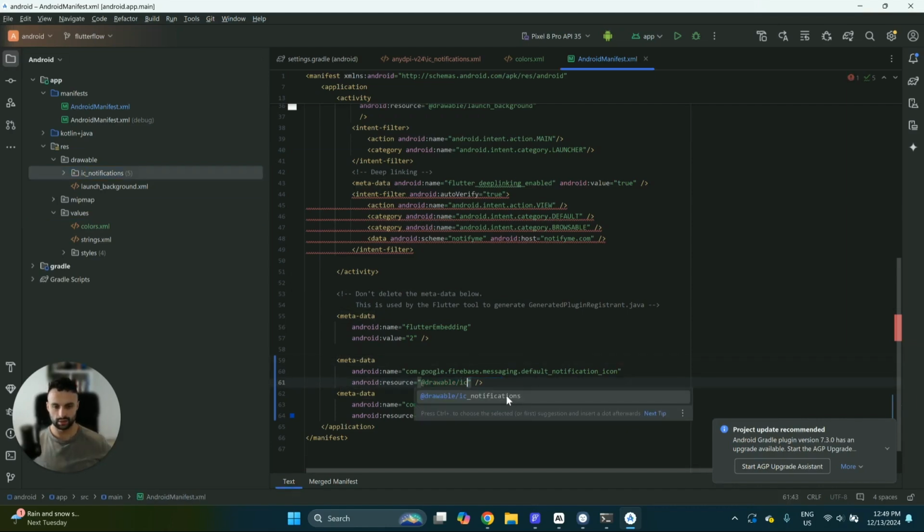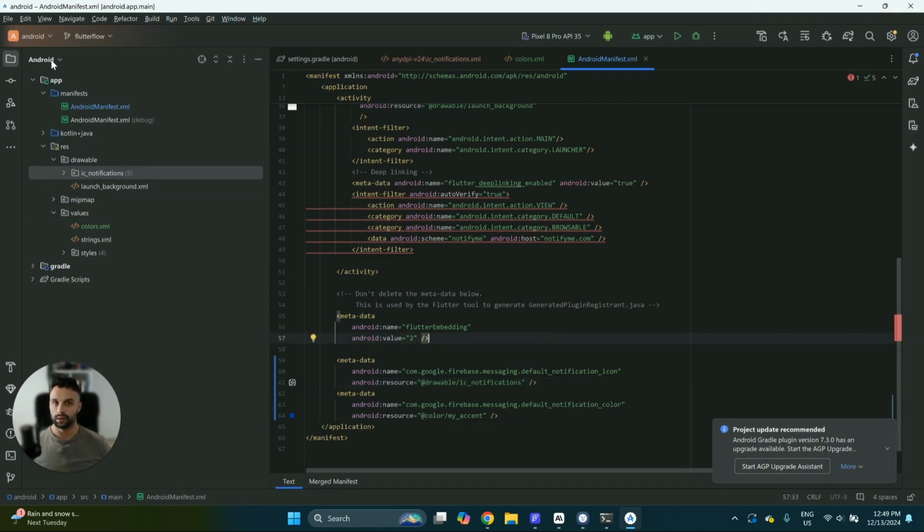IC Notifications, there it is. I'm going to select it. And that's done. Now the only thing that's left to do is to set this project to release mode, because when you export from Flutterflow, it will add signing as debug. And if you try to deploy this to the App Store, it's going to give you an error.